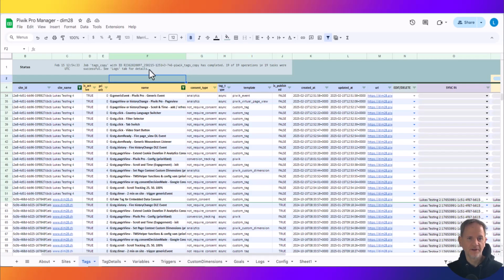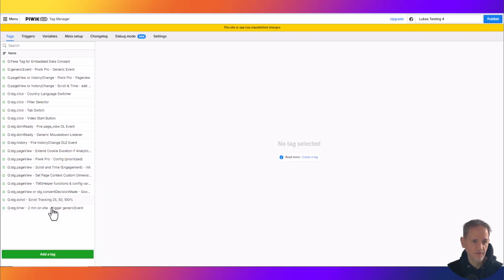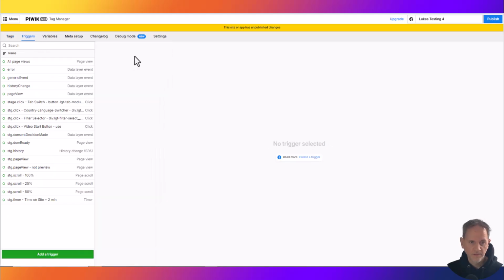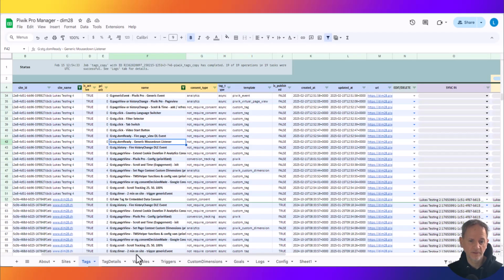Et voila, we're done. Tags copy has completed, 19 tags have been copied, and we also see the new tags here in Lukas testing 4. Now let's check them out in Tag Manager. Lukas testing 4, let's refresh the list. We see all the tags now in there, but most importantly, we have no duplicate triggers. We would now do the same thing for variables.